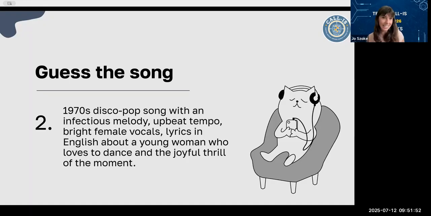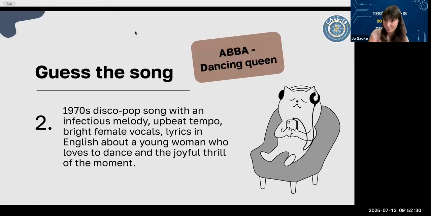So it's the 1970s disco pop song with an infectious melody, upbeat tempo, bright female vocals, lyrics in English about a young woman who loves to dance. I'm sure you can guess which band this is. It's a frequent choice in karaoke clubs. They won the Eurovision. They are from a European country that also has IKEA. Anyone? ABBA. Yes, it is ABBA. Yes. So this is Dancing Queen.